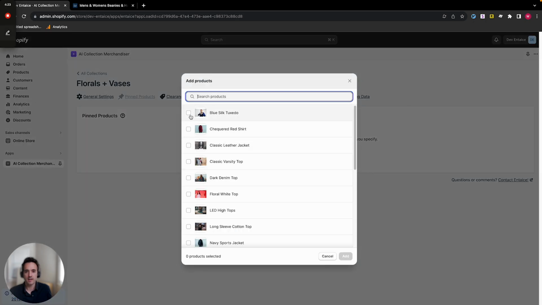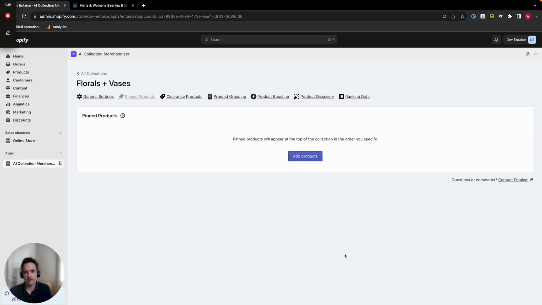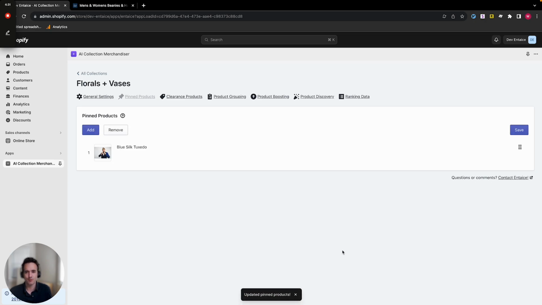that allows me to select any product that I want to add to the UI itself. Let's say I select this blue silk tuxedo. I go ahead and hit add. Granted, this wouldn't be in the florals and vases section of your website, but now you can see this product is added to the collection and it's actually going to appear pinned in the first position.